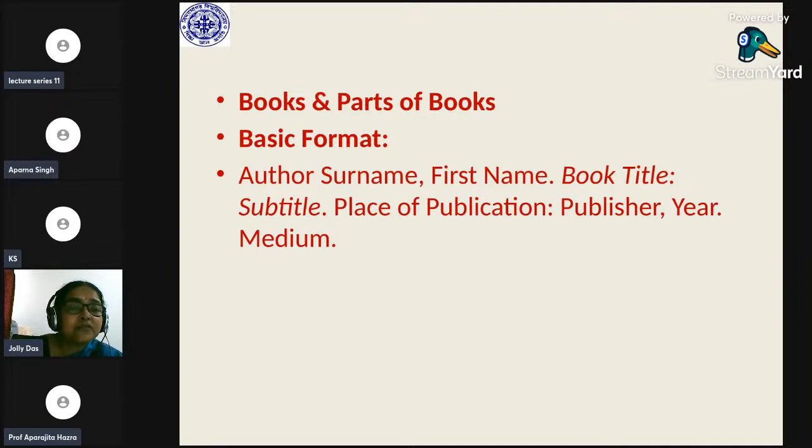For books and parts of books, this is not for journals. It is a whole book or a book chapter. You usually have this format. The surname of the author will come first, and the list will appear in the order of the alphabet, like you have in a dictionary. So the surname will come first. Then, after a comma, you write the first name. If there is a middle name or more middle names, then they will follow the first name, and there will be a full stop after that.